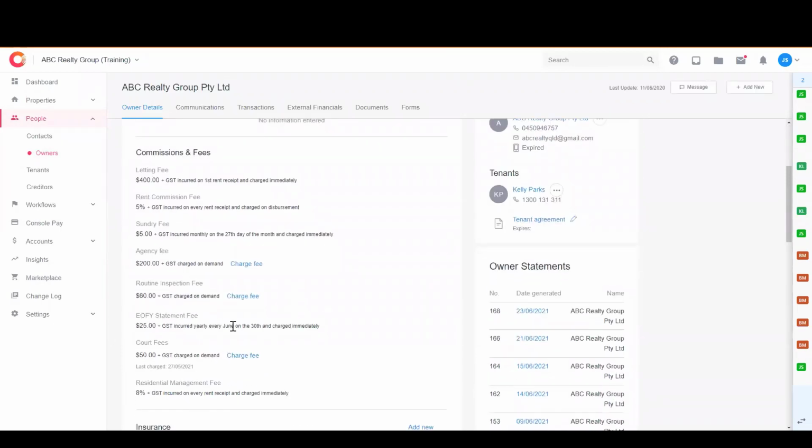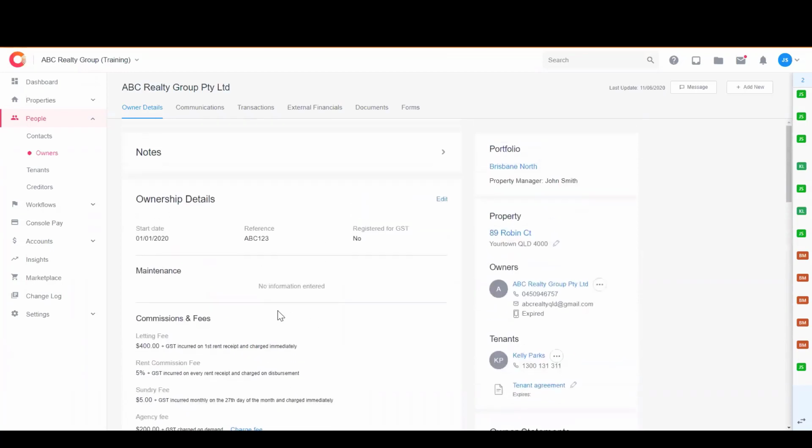So I can see they've got the end of financial year statement fee, and that's going to be incurred yearly on the June 30th and charged immediately on that day. So I know that my fees are taken care of. There's nothing that I need to run. There's no wizards I need to run or no pending payments I need to generate. That will just generate for me as long as that's inclusive on my owner's commission and fees list. That's all I really need to do for my end of financial year statement fee.